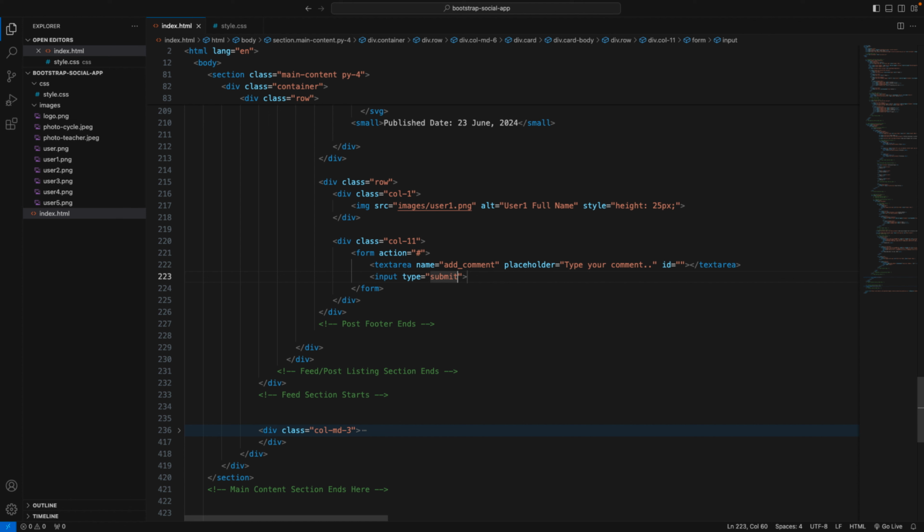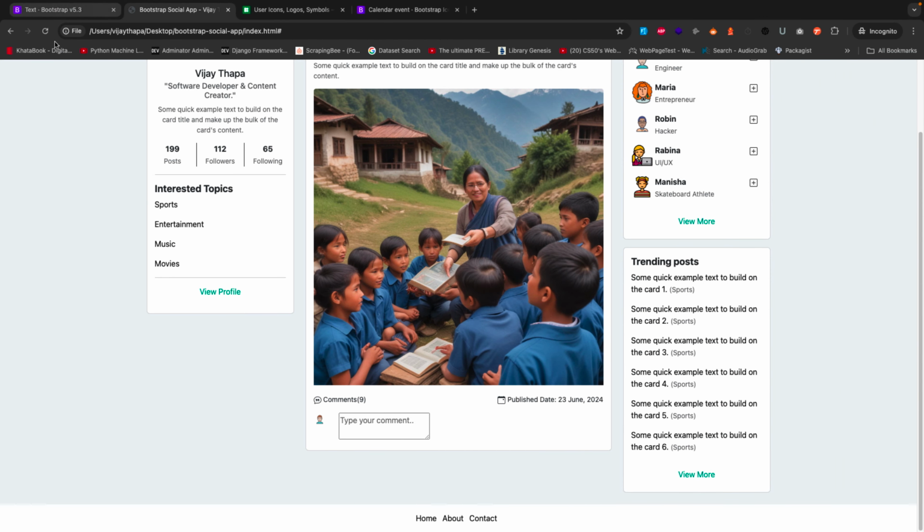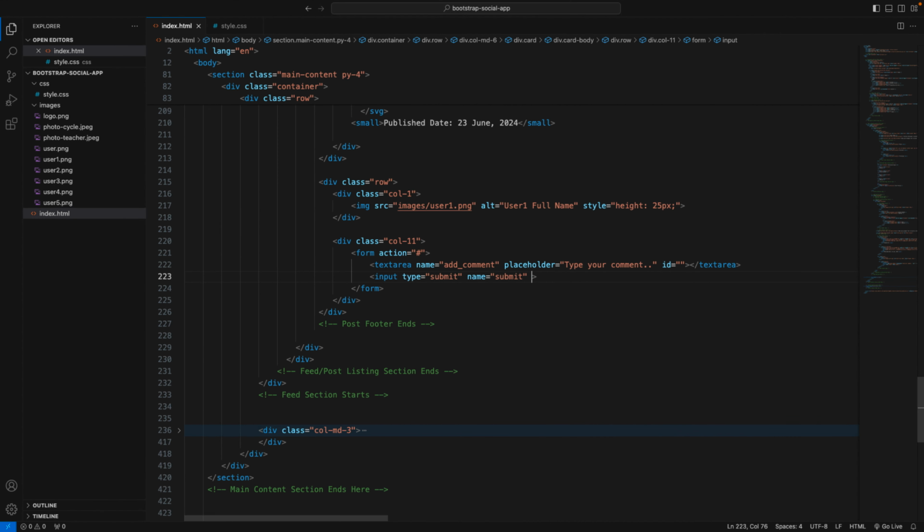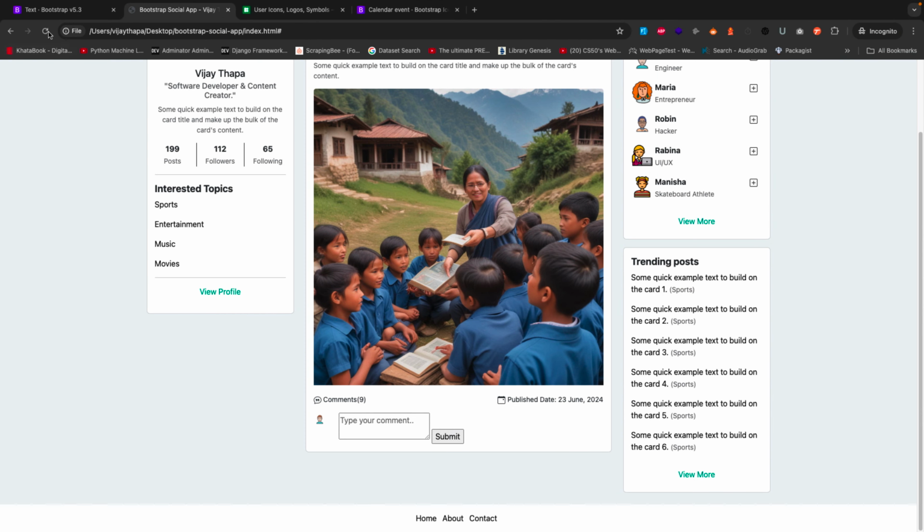So input type submit, and name will be submit. Let's save it and go back to the browser, and if I refresh, you can see a submit form here, and it just says submit. But instead of submit we can add a value and call it add comment. Save it, go back to the browser, and if I refresh it, it will say add comment. Okay, but it does not look any good.